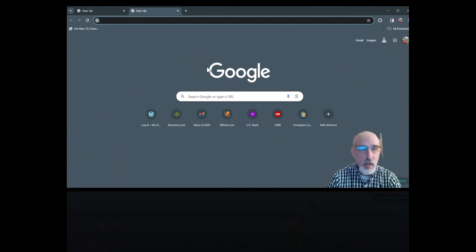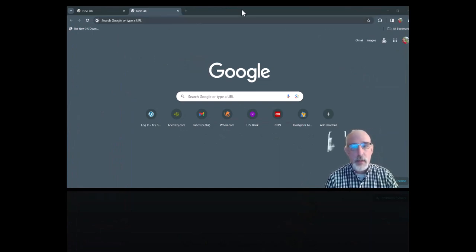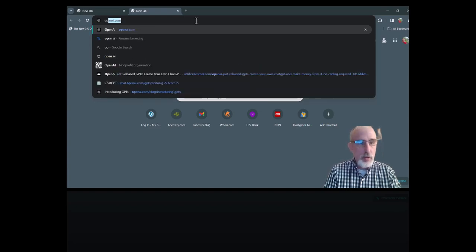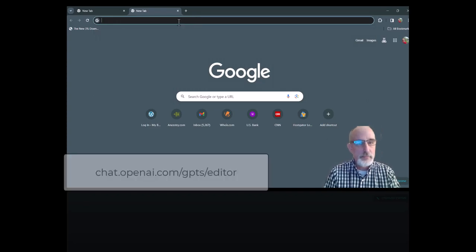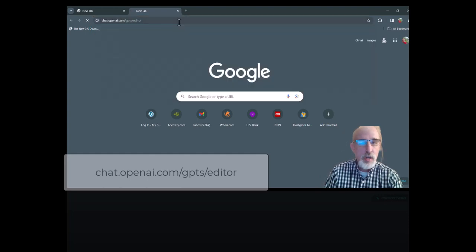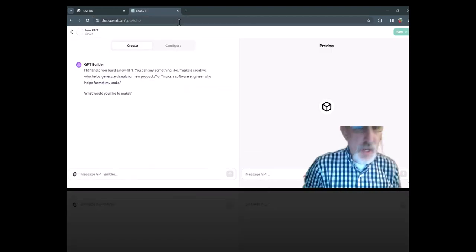I'm going to be using ChatGPT. Get this out of the way here. So I'm going to go to, I forgot, chat.openai.com/gpts/editor. All right, so here I am.